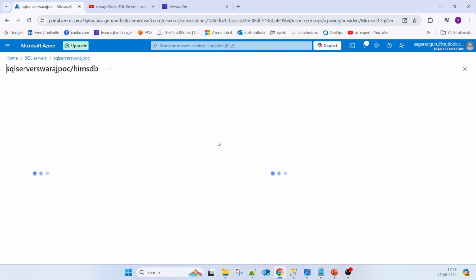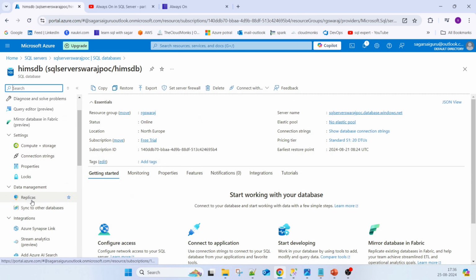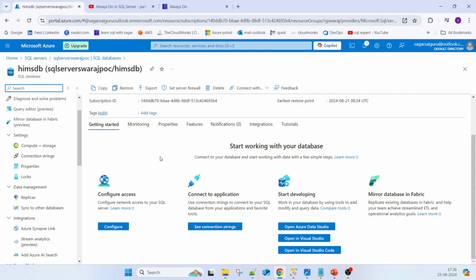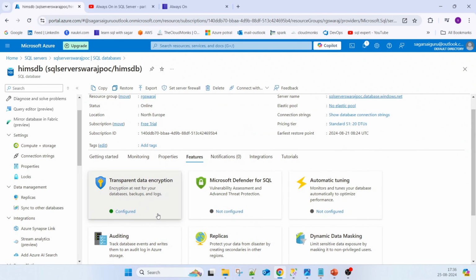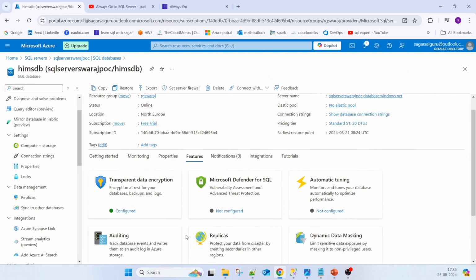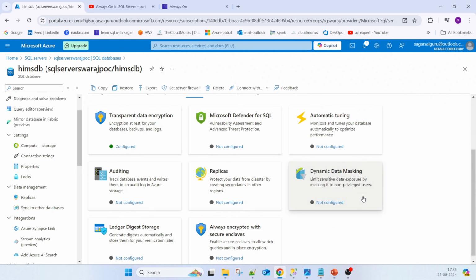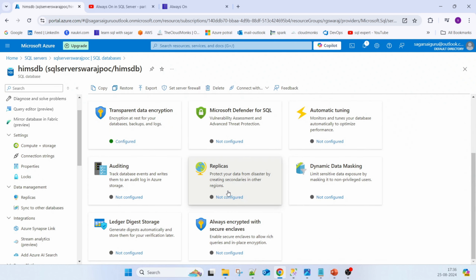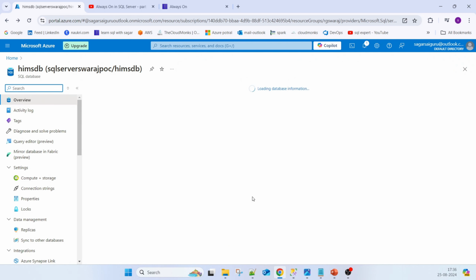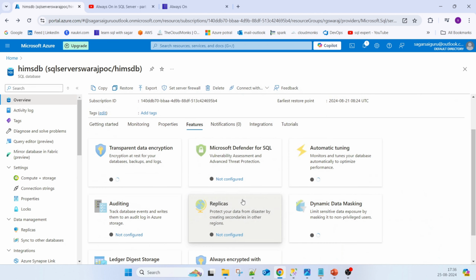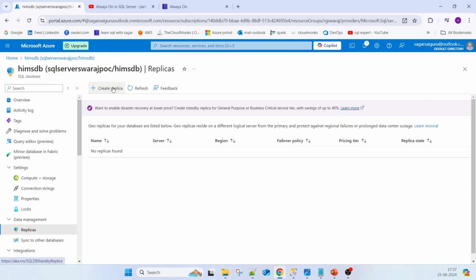Click on that particular HIMSDB. Here there are some features: TDE, then Microsoft Defender, automatic tuning, dynamic data masking, and there is a replica feature. Click on it. It says: protect your data from disaster by creating a secondary in other regions. That means we are replicating the database. Click on it, so create replica.